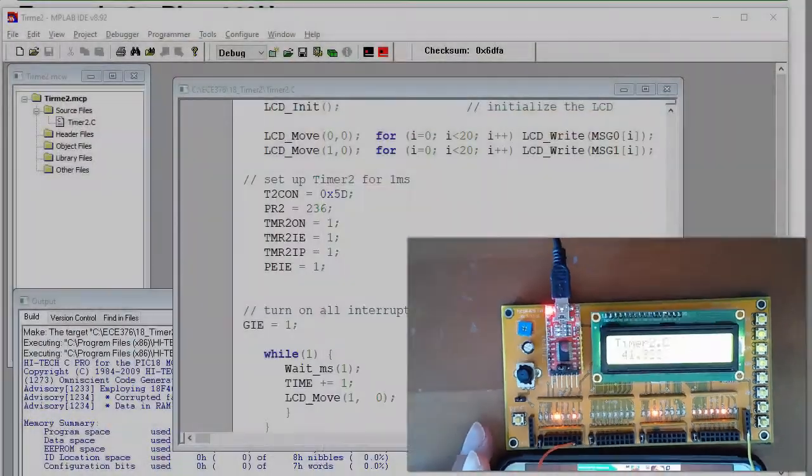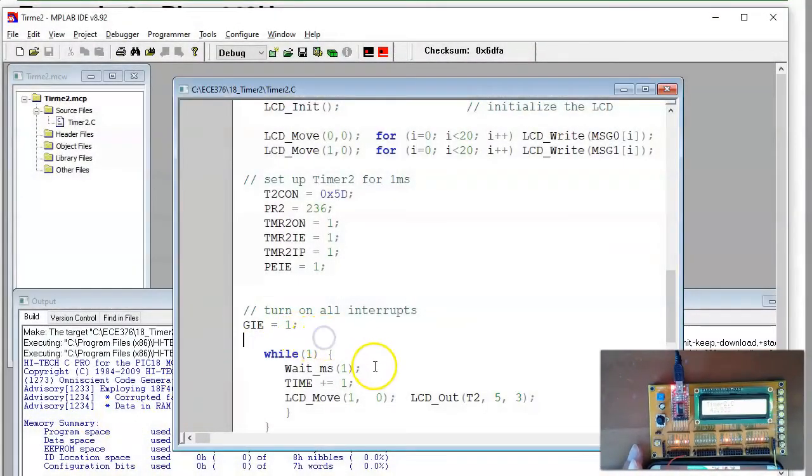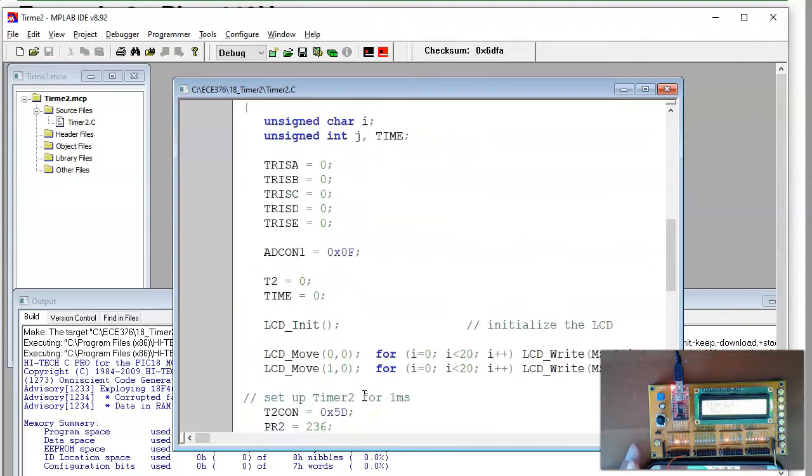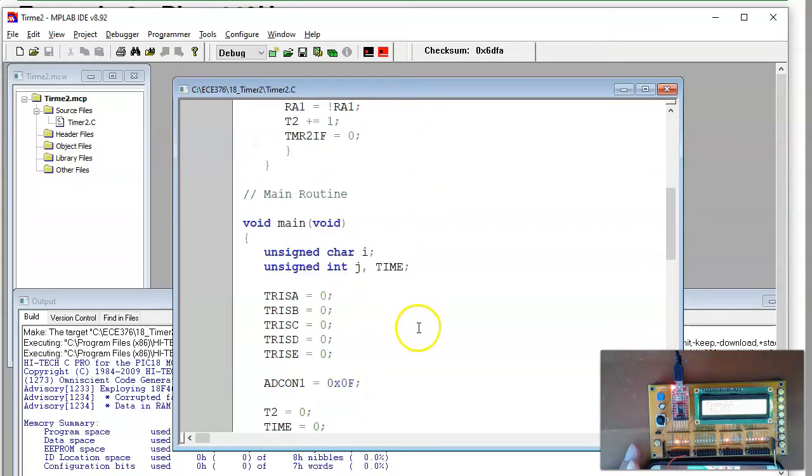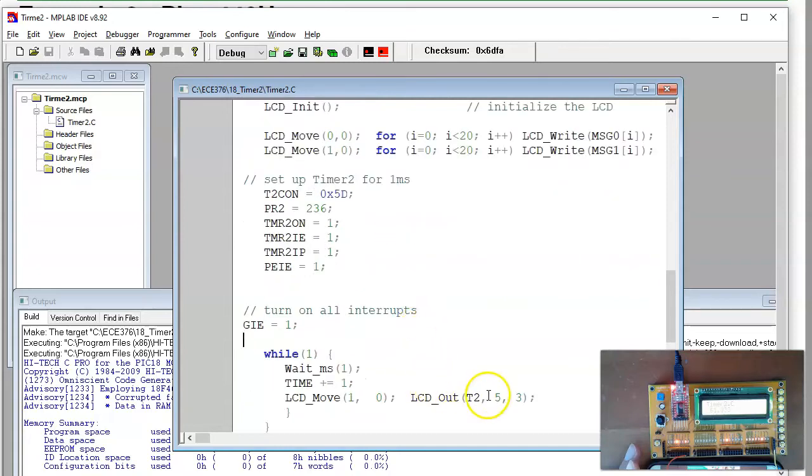The other thing to note is this guy right here, T2. This is being displayed in the main routine. It looks like it should never be adjusted. There's nothing changing T2. That's the magic of interrupts. Up here in the interrupt service routine is where T2 is changed. Every time Timer2 is called, every n clocks, T2 gets increased. And that shows up in the main routine when I display it.